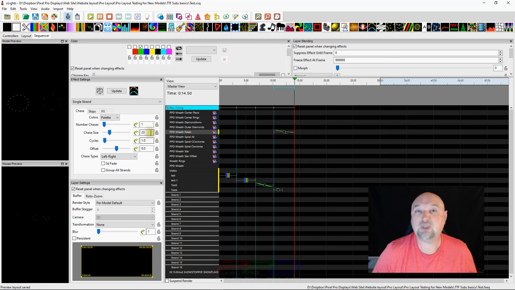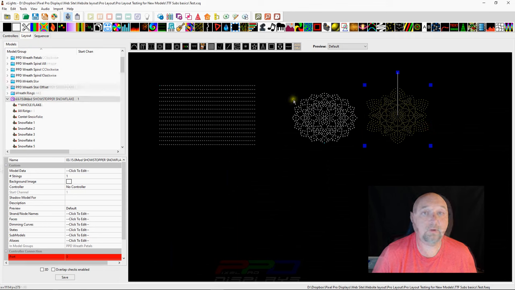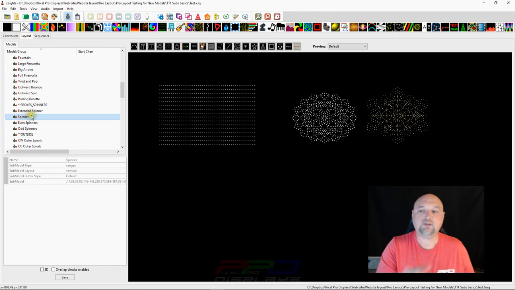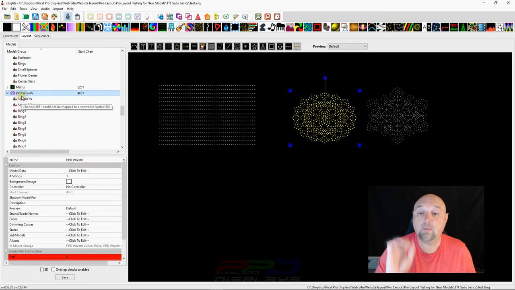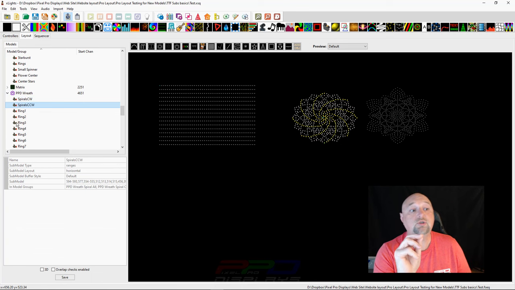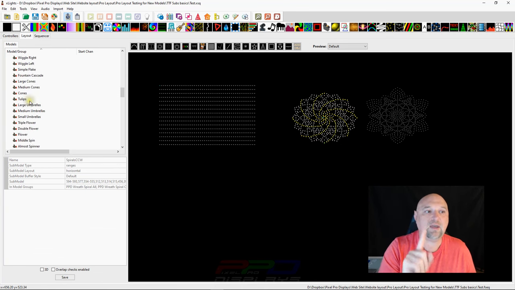So let's go ahead and play with some more. We'll go over here to the layout and select this one. All right, we'll scroll down here. Let's go find the one that says spinner. I know this isn't a spinner, but the PPD wreath has spirals. We call them spiral clockwise and spiral counterclockwise. So if there were something similar to which we could apply the same effects, I think we could find that here in what's already been created, which is kind of interesting.